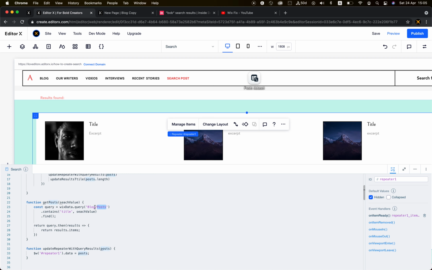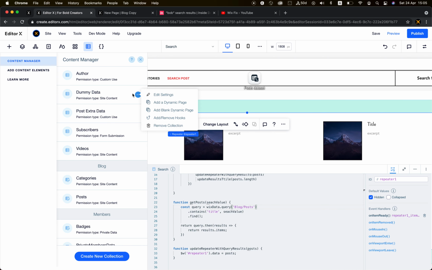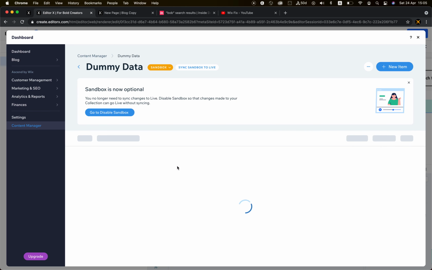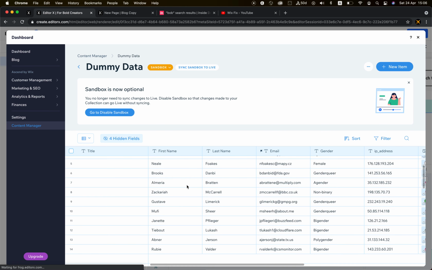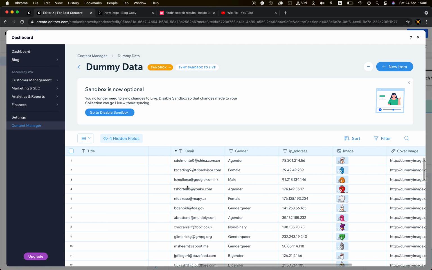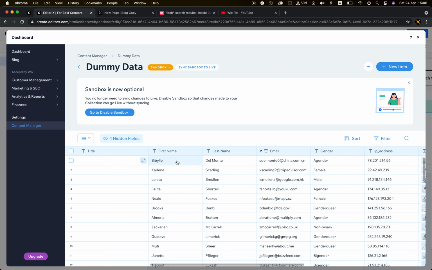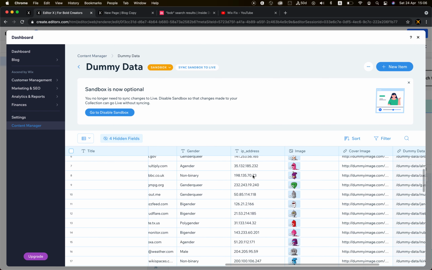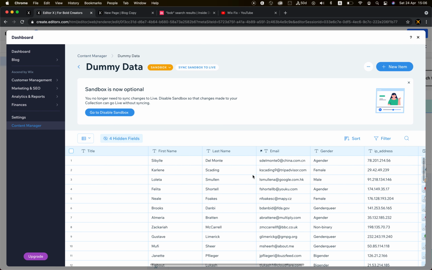good for a blog post or a store, but you can basically use it on a simple database or dynamic database, dynamic pages. So here I created a data collection. So let's see what information we have here. Basically it's a list of contacts, and each one of them has a first name and image and lots of information. So let's say we want to search for this collection and not the blog post collection.